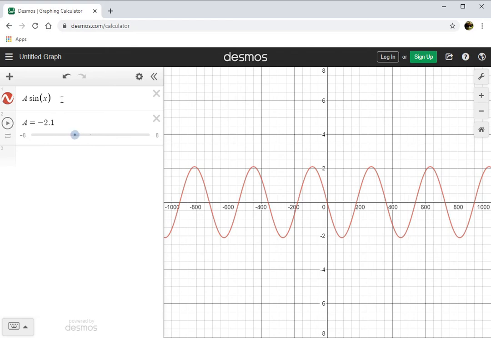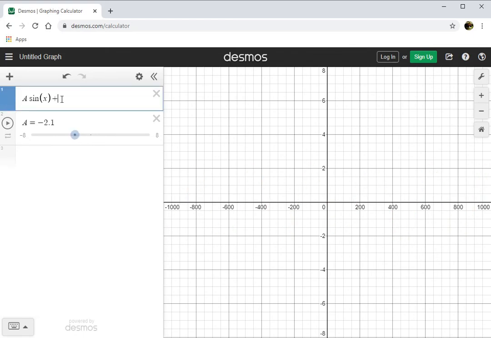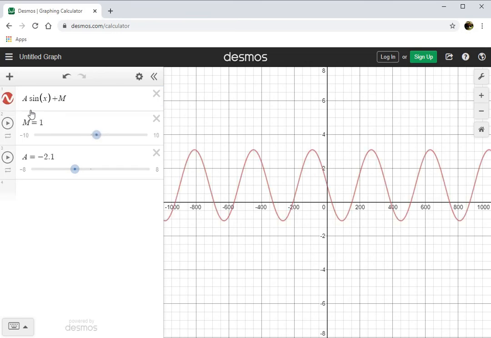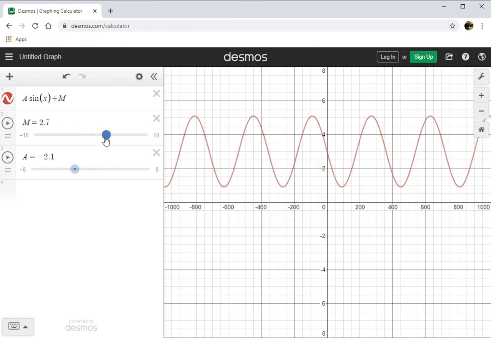So let's put another slider for the midline, so let's just do +m here. So the sine function is multiplied by the amplitude, and you add the midline at the end. So same thing here, the midline starts at 1 from -10 to 10. You can see when we slide this, it just goes up and down however much we want.